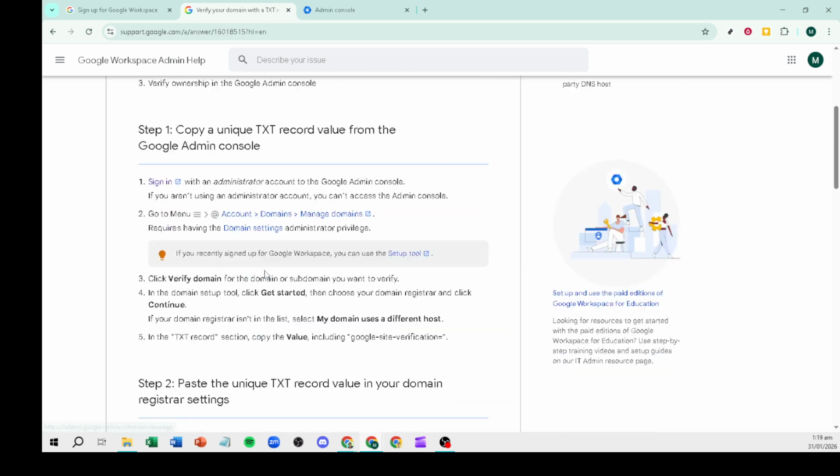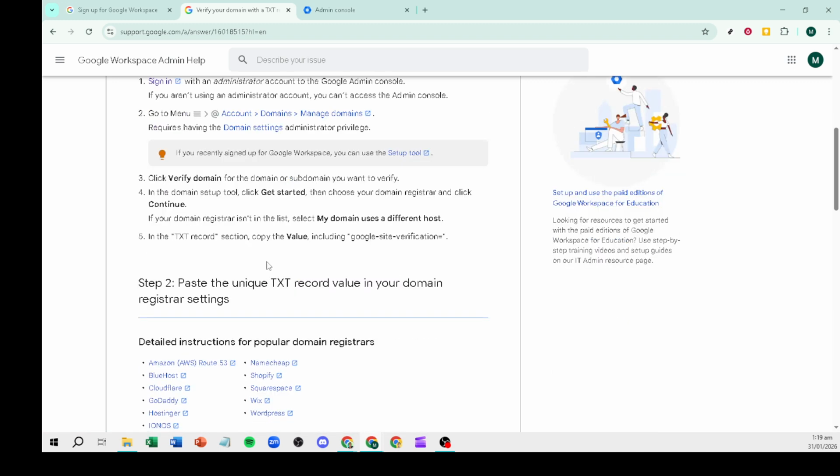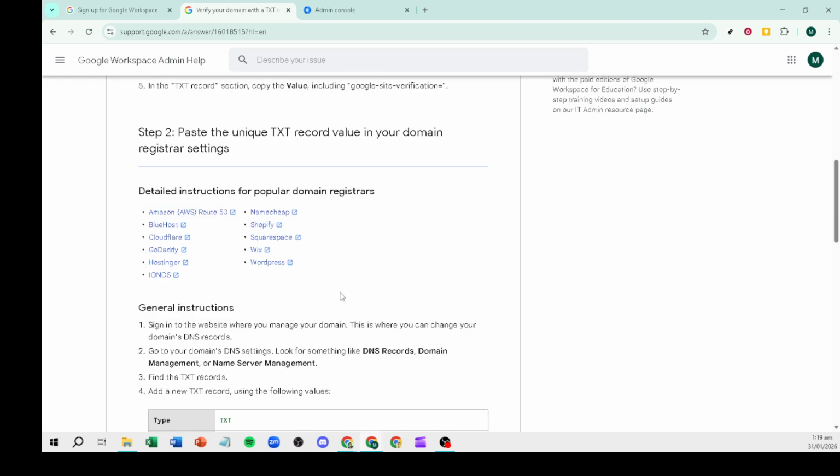Activate Gmail by updating your MX records. Replace any existing mail records with the ones Google provides. Save changes at your domain host and confirm back in the setup wizard. Once active, your business email will start routing to Gmail.